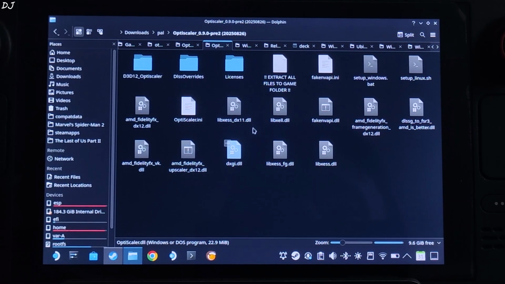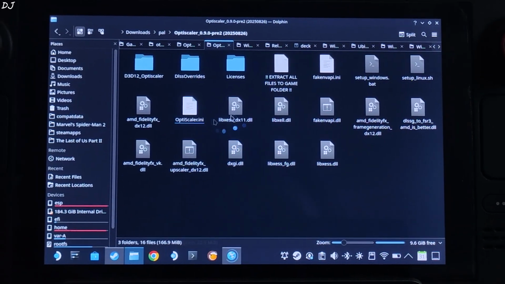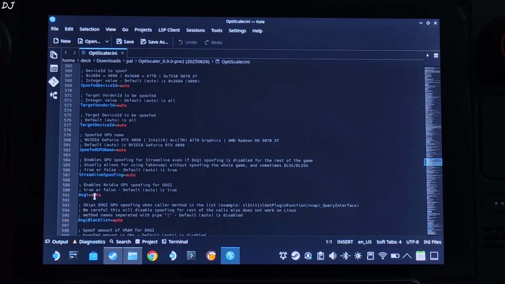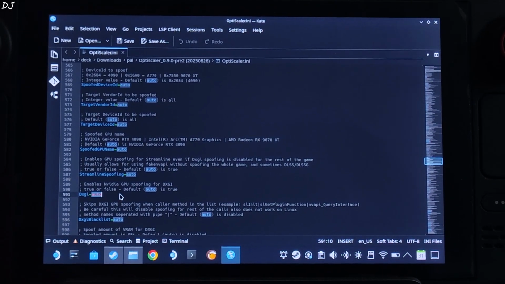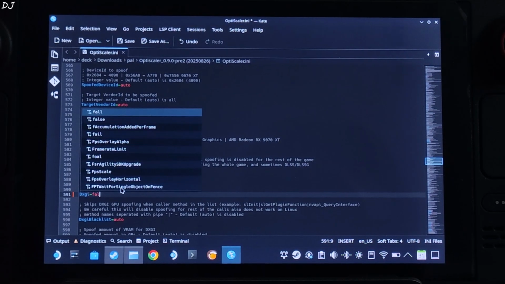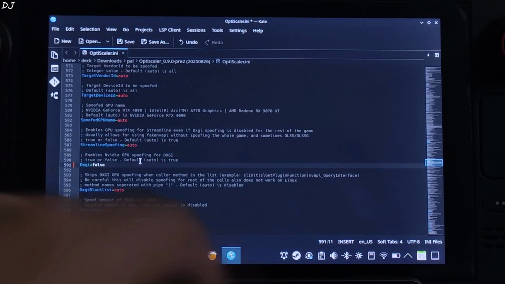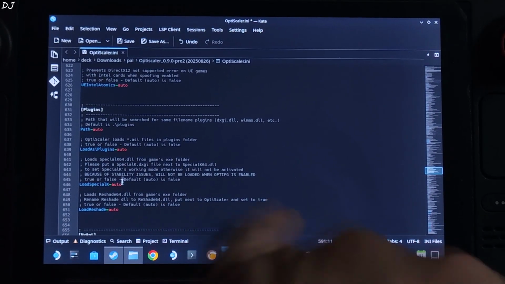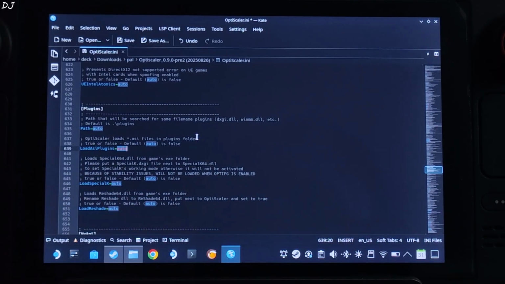Now just open optiscaler.ini file. Scroll down until you find the spoofing section. Under it, look for a line named dxgi. There it is. Set it to false. Disables GeForce GPU spoofing. Scroll down until you find the plugin section. From here, just set load ASI plugin to true.